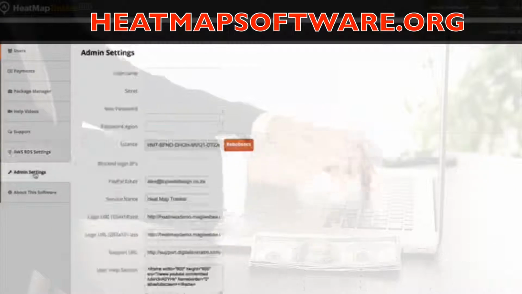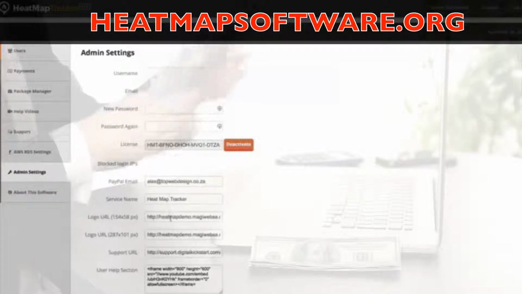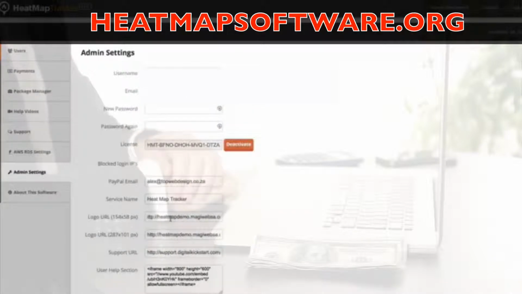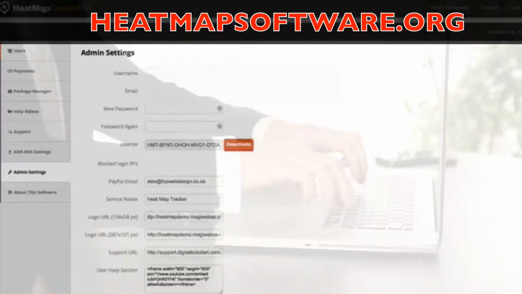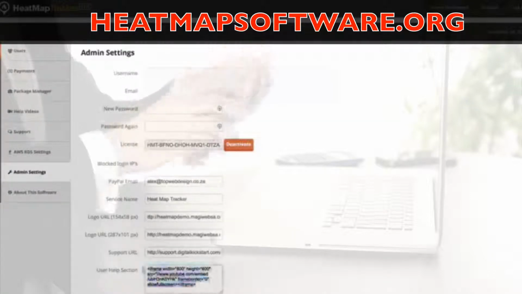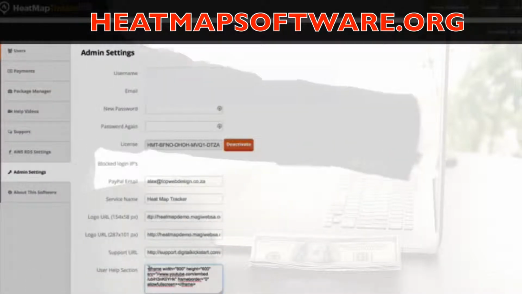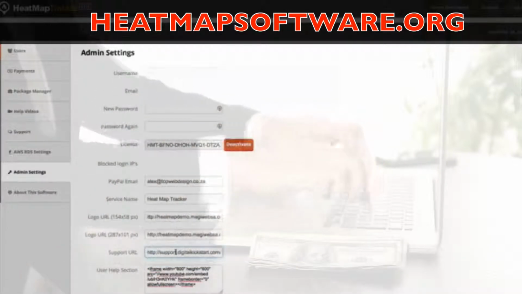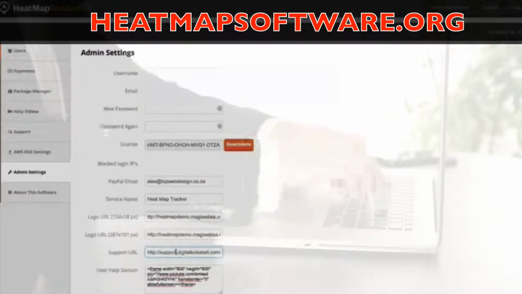Okay, then you also have administrative settings. So this is where you put in your PayPal email address. You can put in your logo, so it can be completely white labeled for your own company. Okay, so obviously it's installed on your server, so you can put it anywhere on your server that you want. This Heatmap Tracker logo will be your business logo. Then you could also put in your own user help section. So maybe you have your own tutorials, your own videos, training videos. You can change that, and then you could also change the support URL. So everything is 100% white labeled for your business, and your clients won't see any instance of Heatmap Tracker at all.